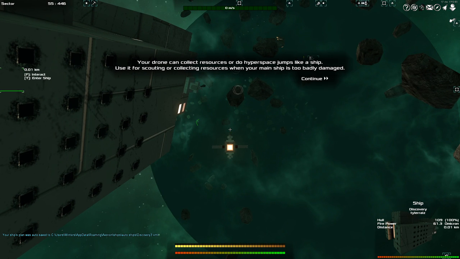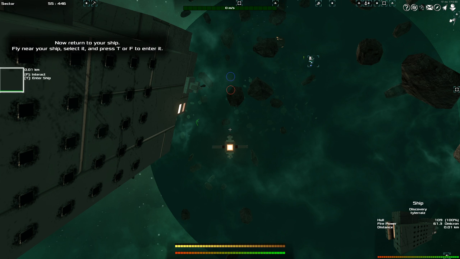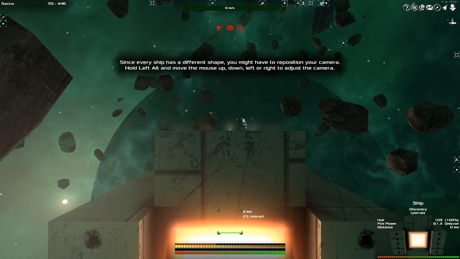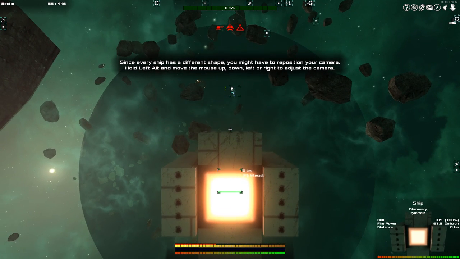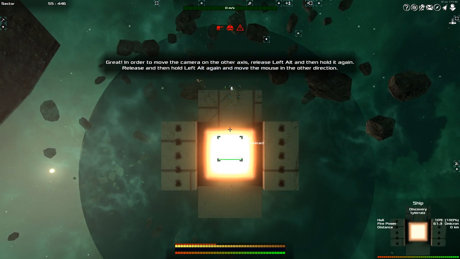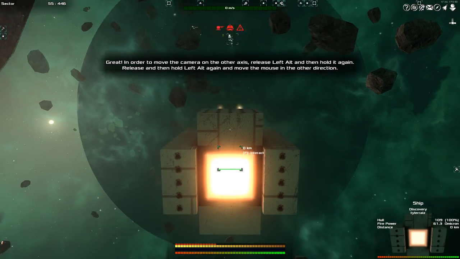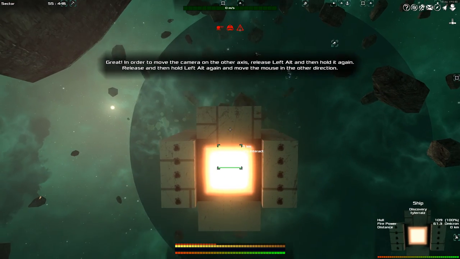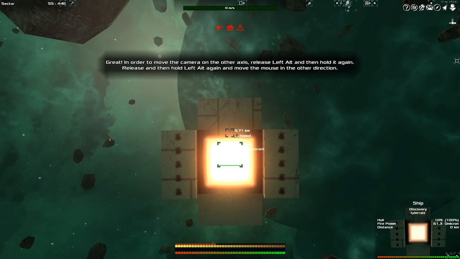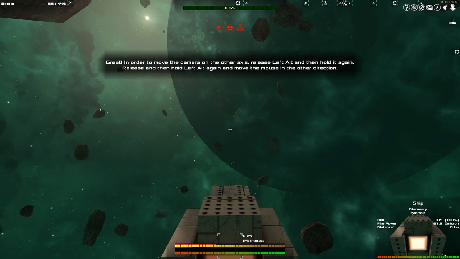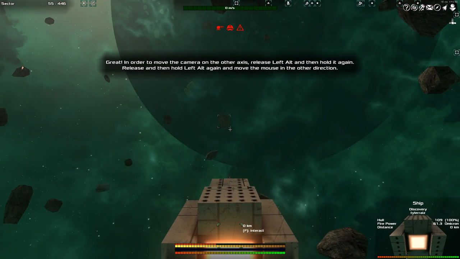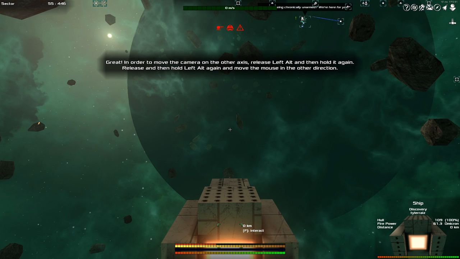Okay, we can use it for scouting, collecting resources. Continue. But we want to return to the ship. So we press either F or T to interact with it. And we might have to reposition the camera. Left Alt to move the camera around. So, yeah. There's a purpose for left shift, left control, and left alt already. You can move the camera up here if you would prefer. That does give a better view. You can see little thrusters firing. Okay.